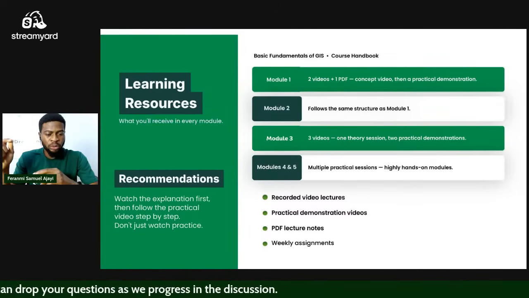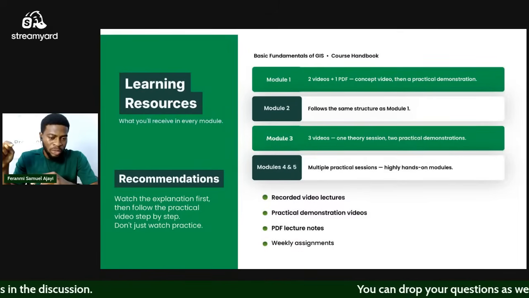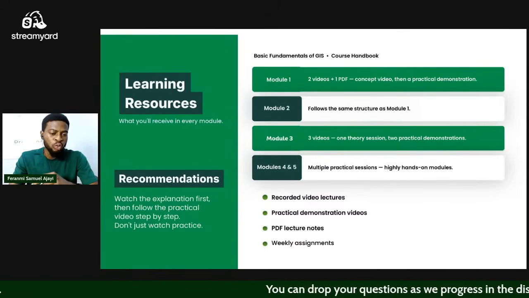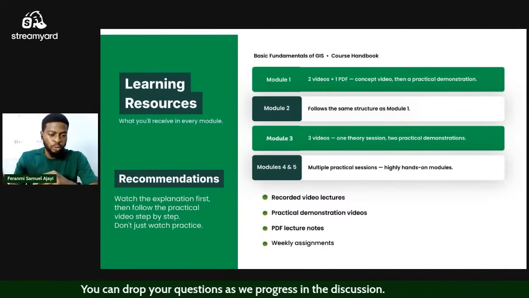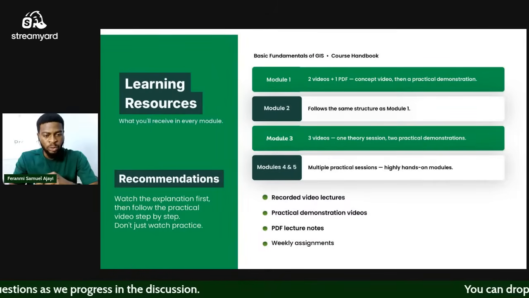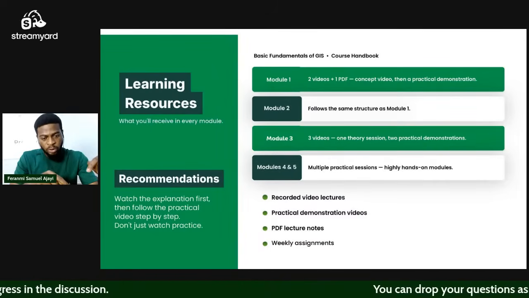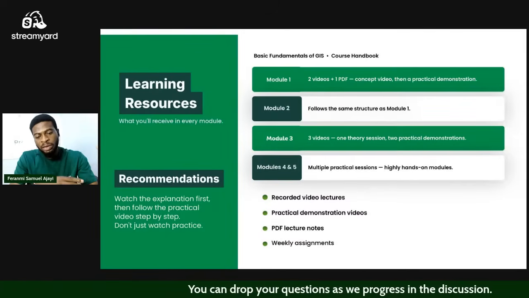You are not just learning, you are practicalizing it, because that particular data that you will be downloading is what you will make use of in module 4 and module 5. So it is very essential for you to do what is being instructed in module 3 in the practical video. Same as the third video, which is the raster, where you will be learning how to download the raster.